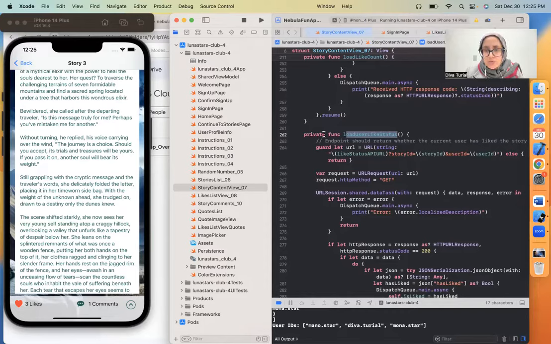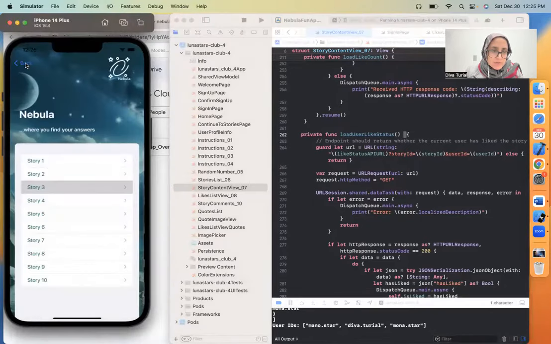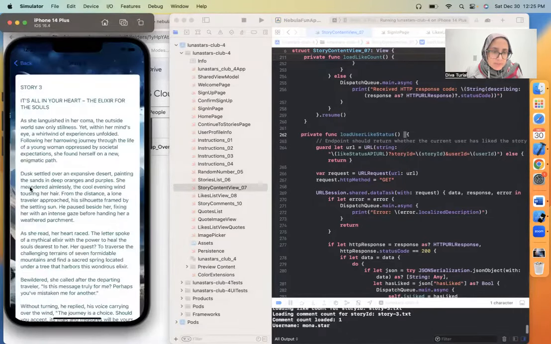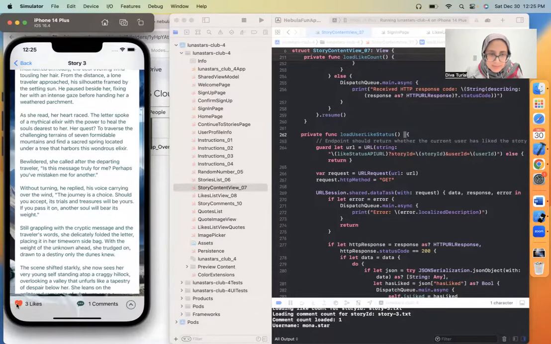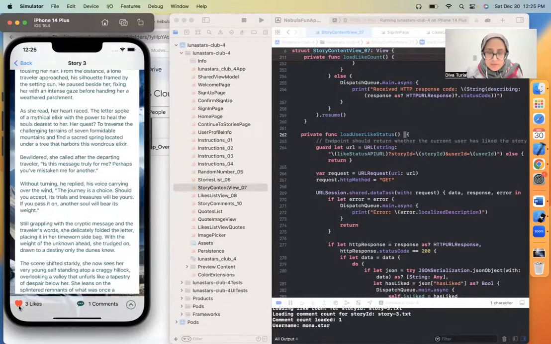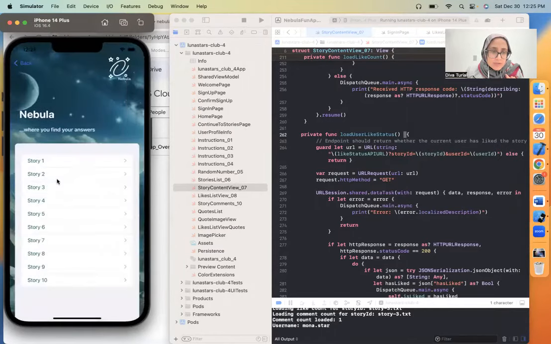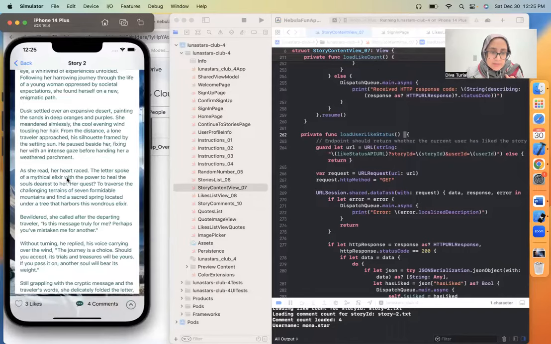One is load user like status. So it shows, for example, I go back to the story. I was on story number 3, right? And then this heart is red. So it loads that story as one that I was the one who actually liked, right? But if I go to, say, story number 2, I haven't liked story number 2. So it shows a gray heart that hasn't been liked. So this function is actually for loading the status of my like, or who liked it.